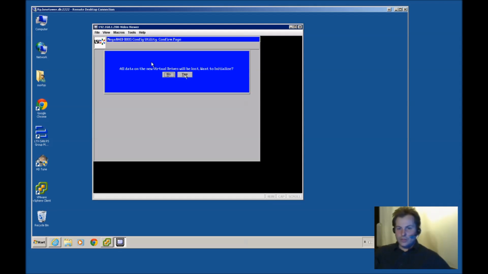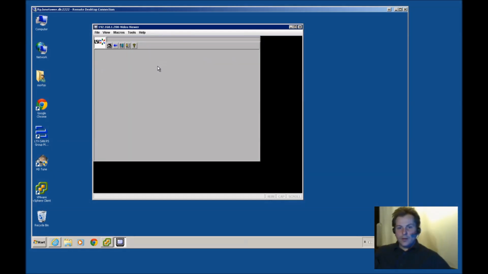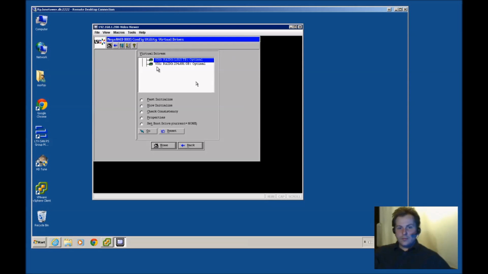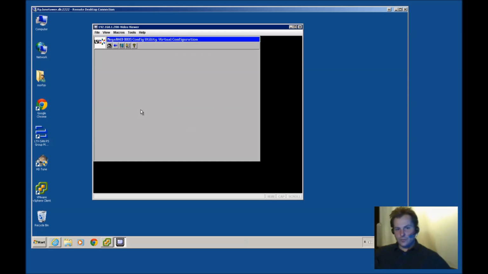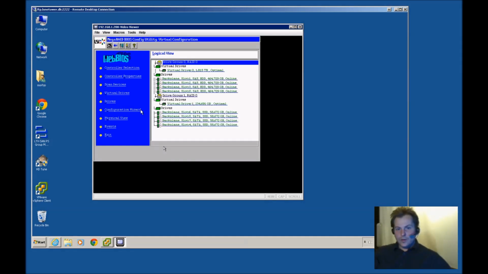And do you wanna proceed? Initialize, yes. So all the disks are being deleted, perfect. And go home and see if this is what we wanted. Yes, the first disk group, drive group 0 contains the first 4 drives, and drive group 1 contains the last 4 disks. Perfect. Exit.